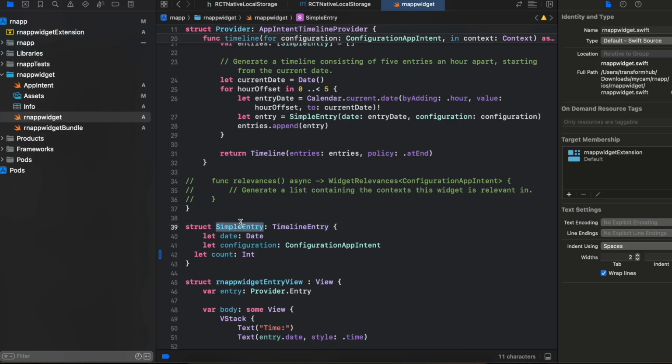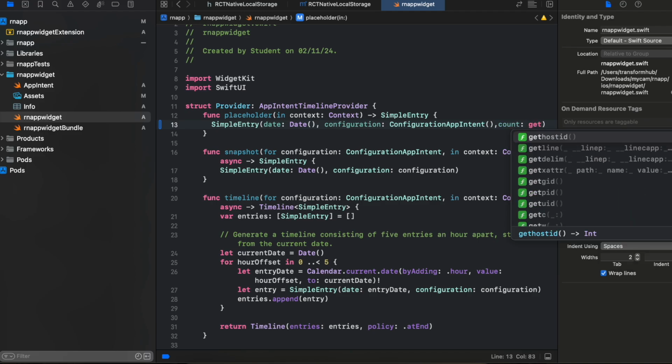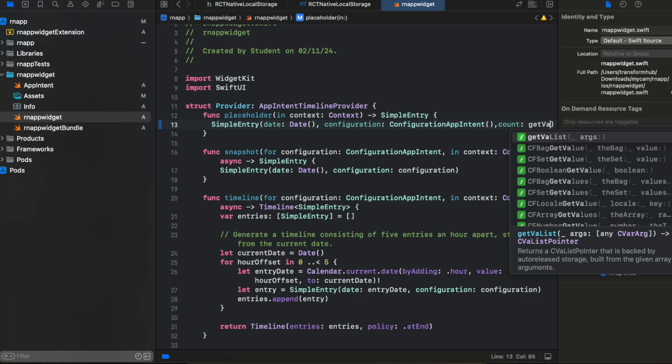Now where is this simple entry used? It is used over here. So we'll have to provide the count value, and from where we'll get the count value? From user default. So for that we'll create a separate function, but for now I will just name it as get value.